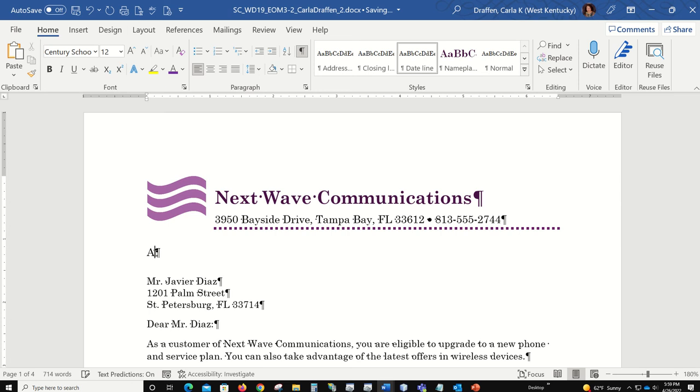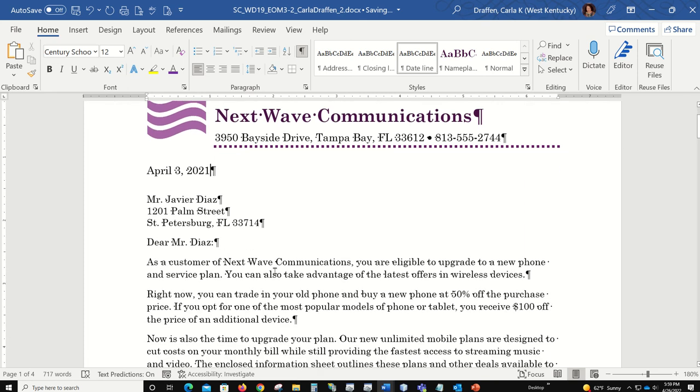Type in April 3rd, comma, space, and then 2020, make sure I get the right one here, 2021. Don't hit the enter key or anything like that. Now this is a formal business document. I'm going to turn off show hide for a second.